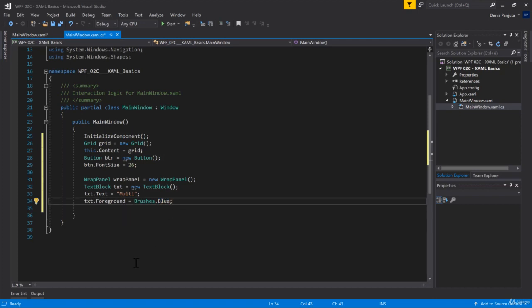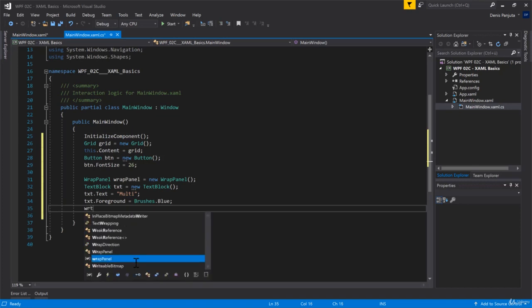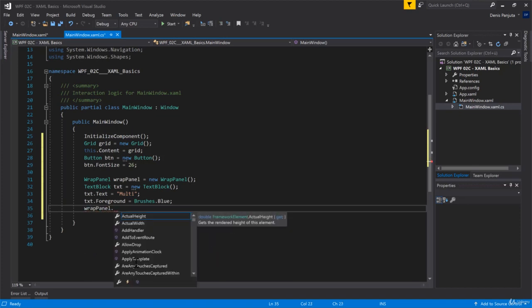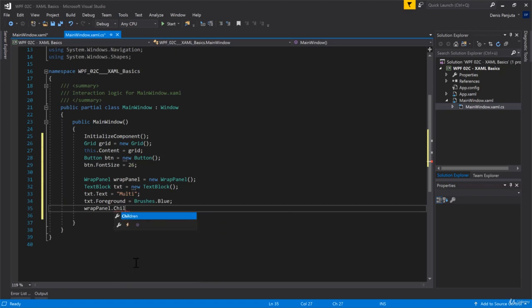And next, I can add that to the wrap panel. So now that I have the text, I can add it to the wrap panel, and I do that by accessing its children and adding my text to it. So that's how I add one text block. And if we would run that, we wouldn't see anything yet because we didn't add the wrap panel to the button yet, and neither the button to the grid, but we will do that in a second.